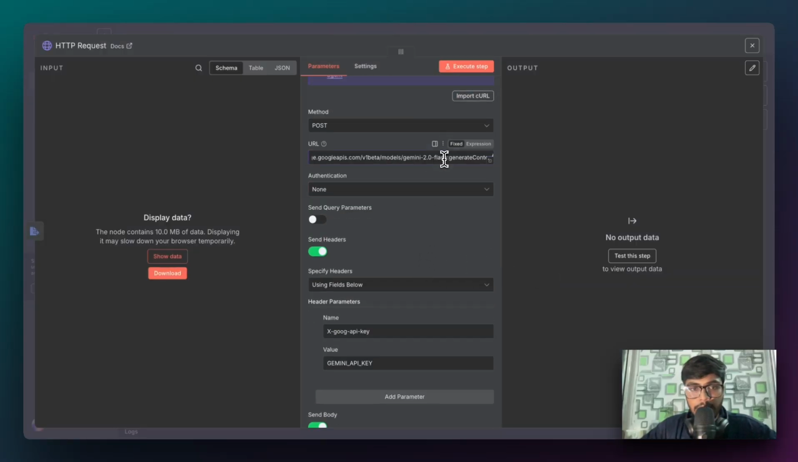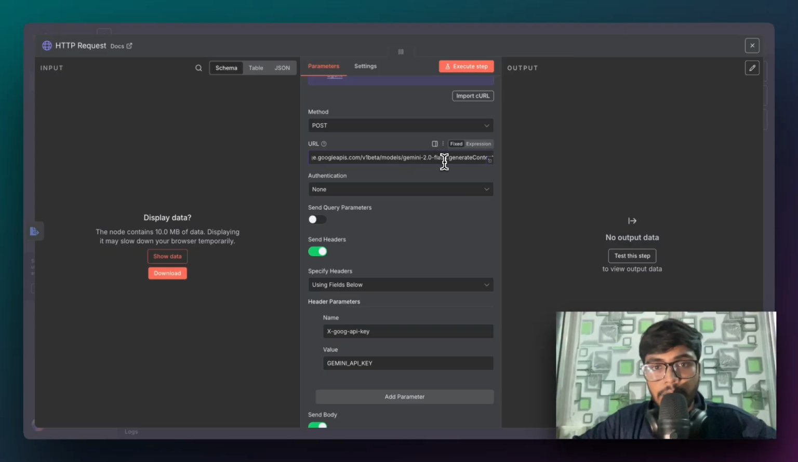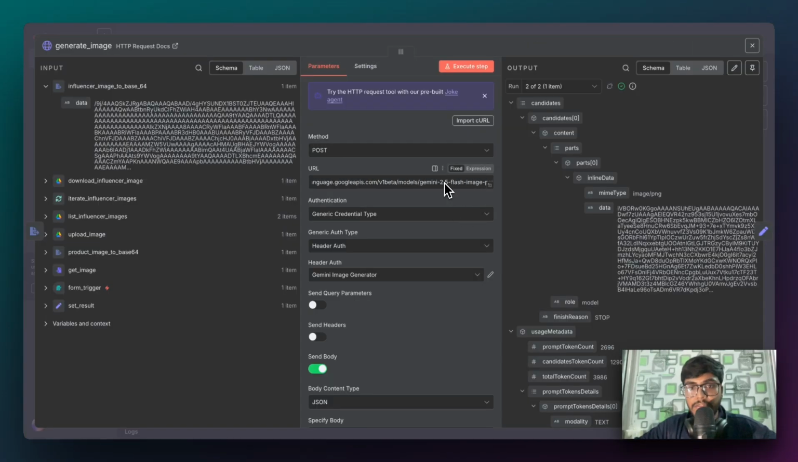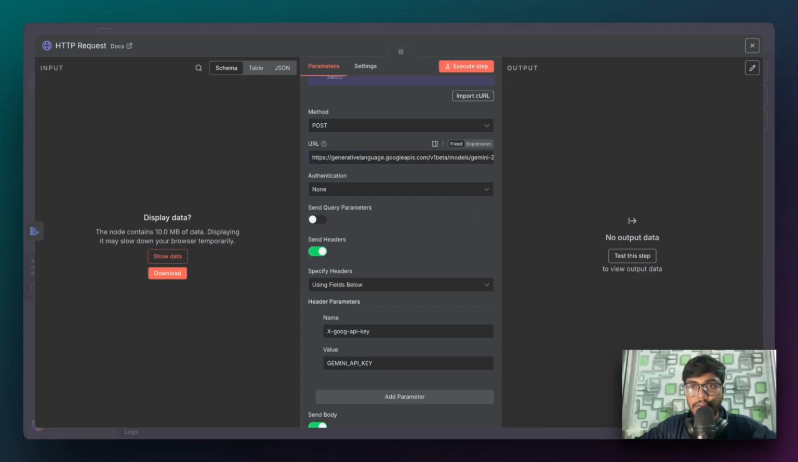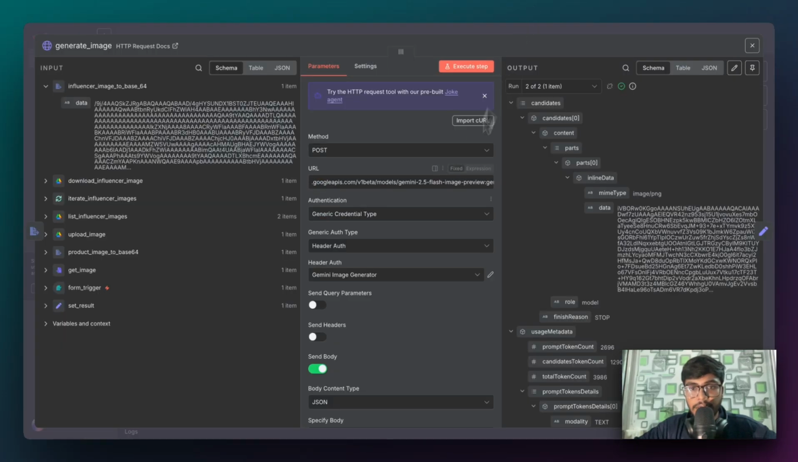Now over here, as you can see, the URL is like this one, model Gemini 2.0 flash generate content. Okay, generate content. Now if you can see here, it's Gemini 2.5 flash image gen. So again, you can change that to this one.